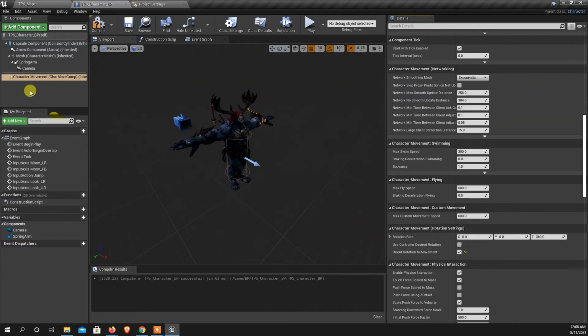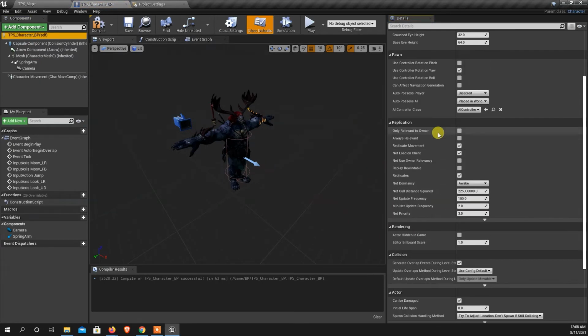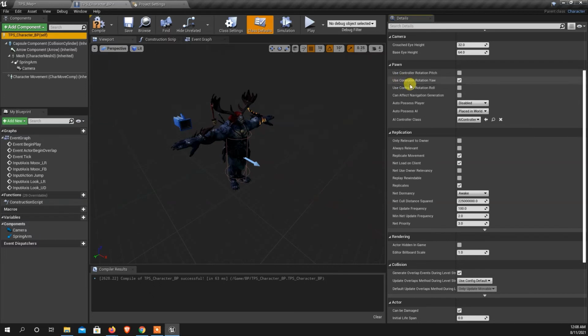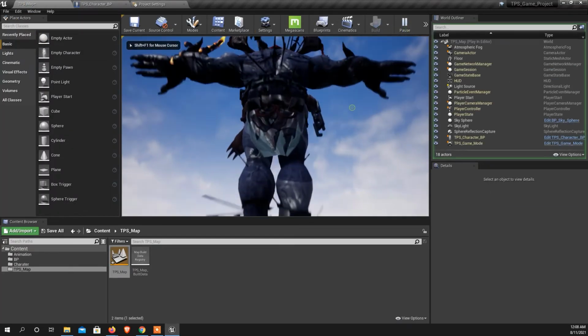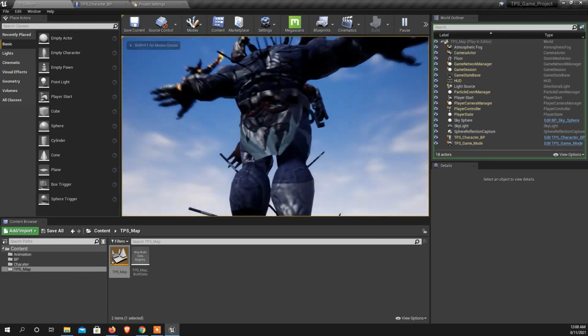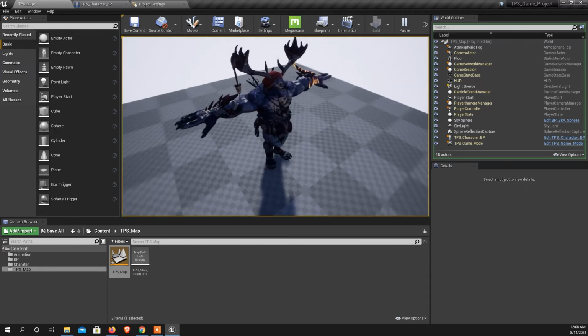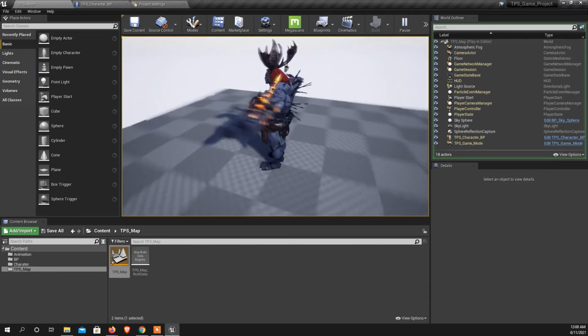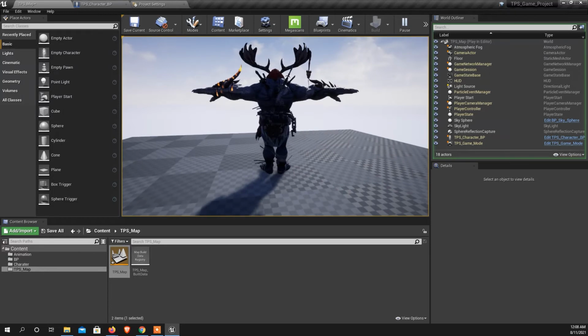Now select the TPS character. Over here you have to switch off the yaw option. See, use controller rotation yaw, we have to switch off from here. So click here and say yes and say compile. Go to the TPS map and say play. Now you can see what I'm doing here, similar to the TPS template. There you can see the same functions like this. Now it's rotating.